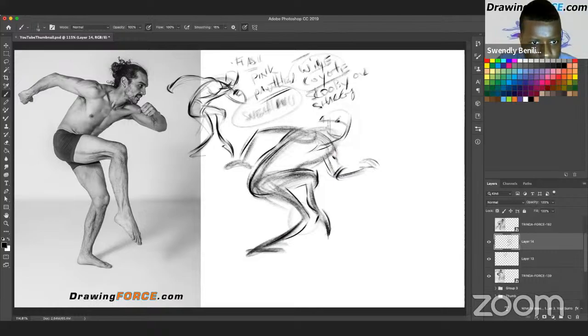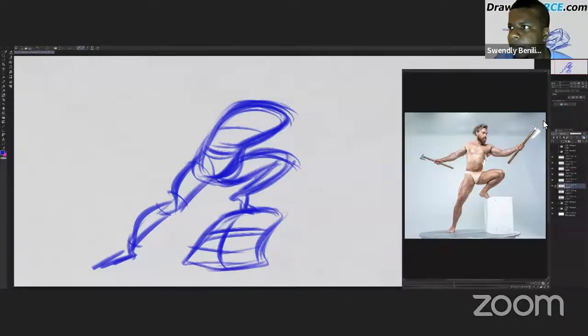Let's see. Let's go to Clip Studio. Put the talking heads up here. Exactly. So this is the one I started with. You know, this guy reminds me of a Viking, probably because of his looks and the axe.